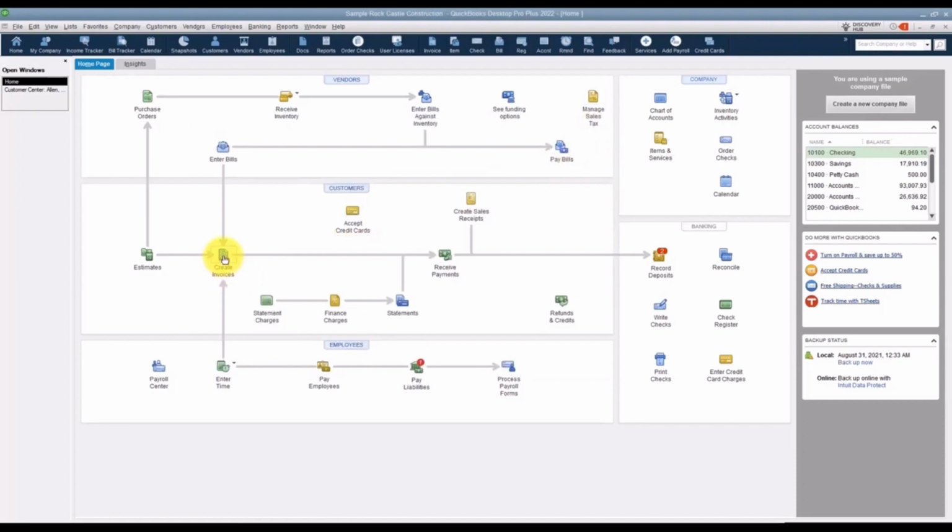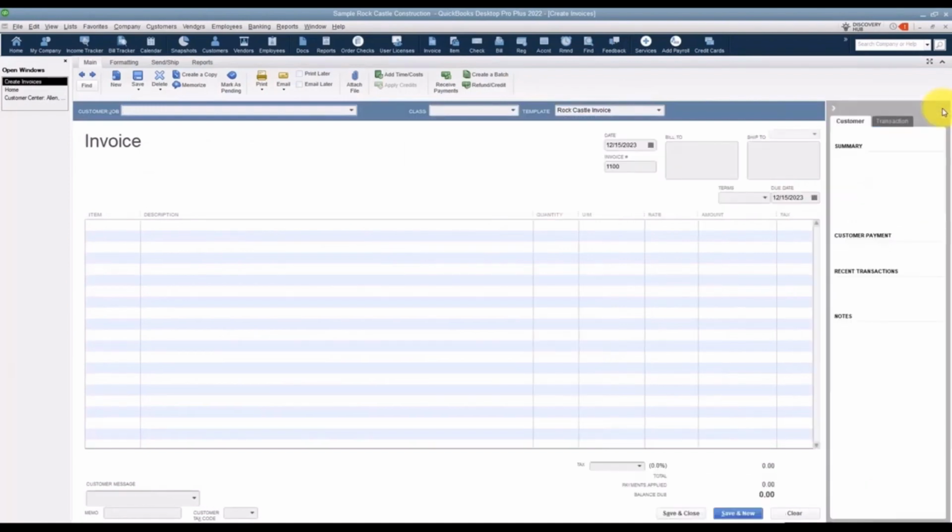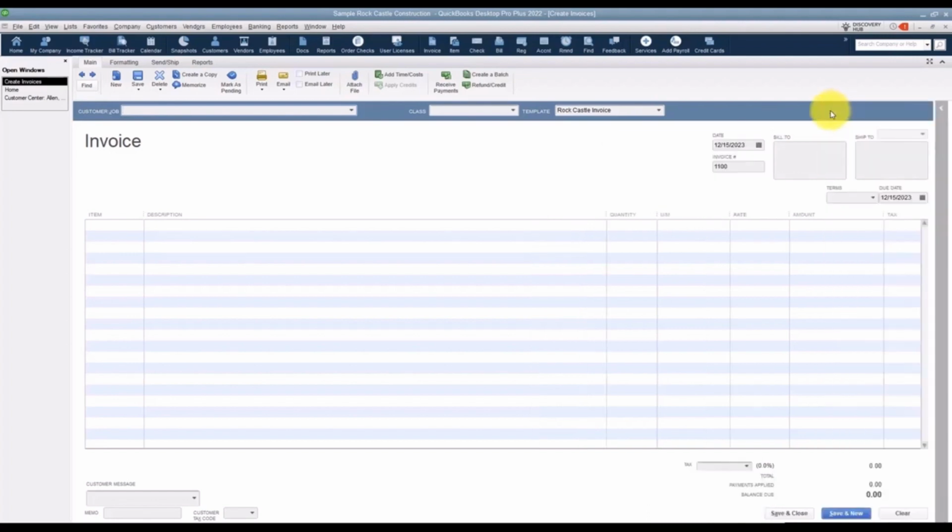I'm going to choose Create Invoices. The first thing I want to point out is if you have this gray bar, you can click this arrow to show the history. This may be on already and you want to actually hide the history by clicking on this arrow. That will give you more room to work with on your screen. The history will just give you the recent transactions, any notes, customer payments, things like that that you may want to see as you're creating this invoice. We're going to go ahead and hide that for now.